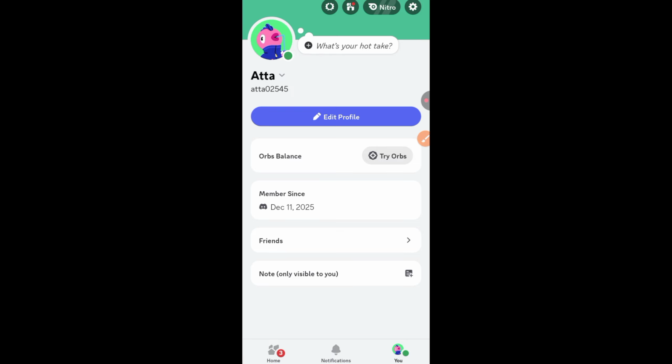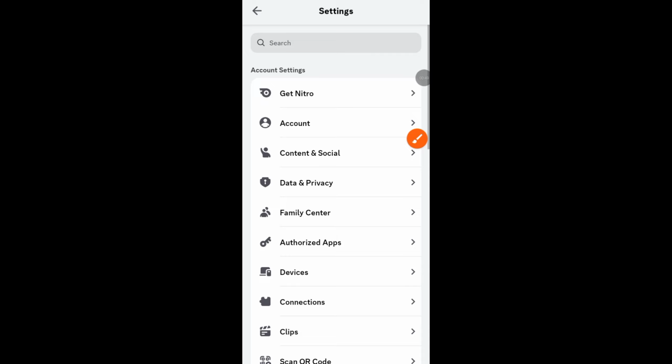First, when does age verification appear? You'll usually see the age verification prompt when you try to open mature channels, change sensitive message settings, or access features that require an age-verified account.